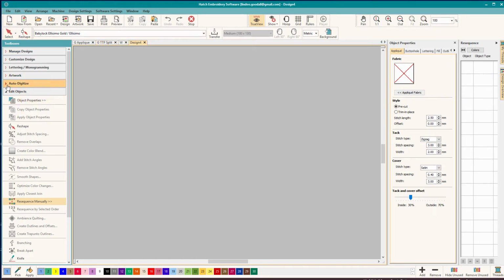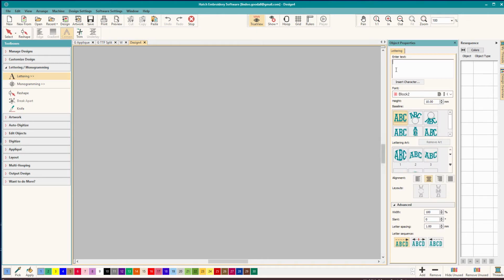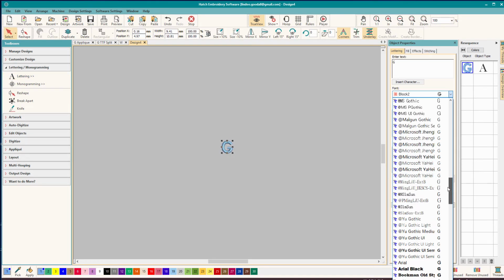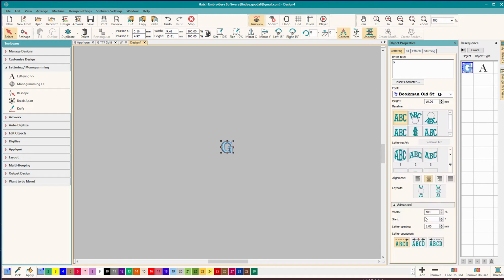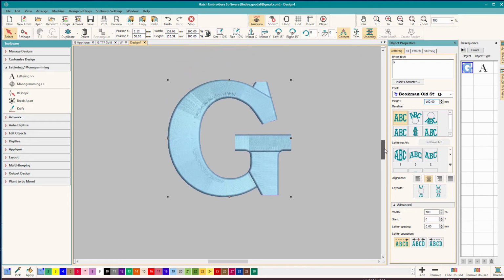I'm going to go to the lettering toolbox, click on lettering. I'm going to type in a G, and then I'm going to slide down here to my TrueType fonts and pick Bookman Old Style Bold. And I'm going to make that 100 millimeters. And there we have our letter. And look, it's got satin stitches on it. It doesn't matter. We're going to change that.